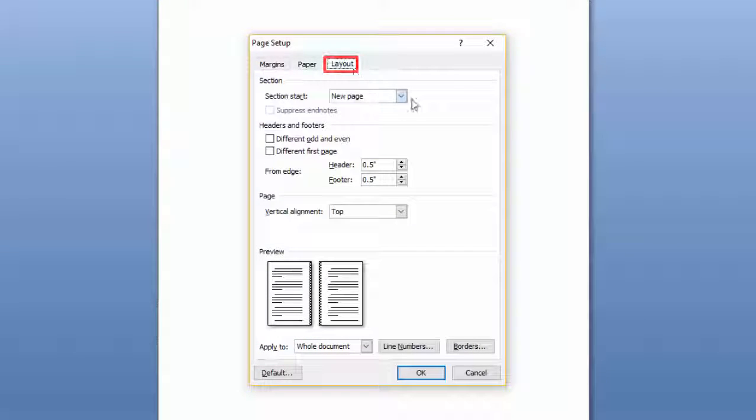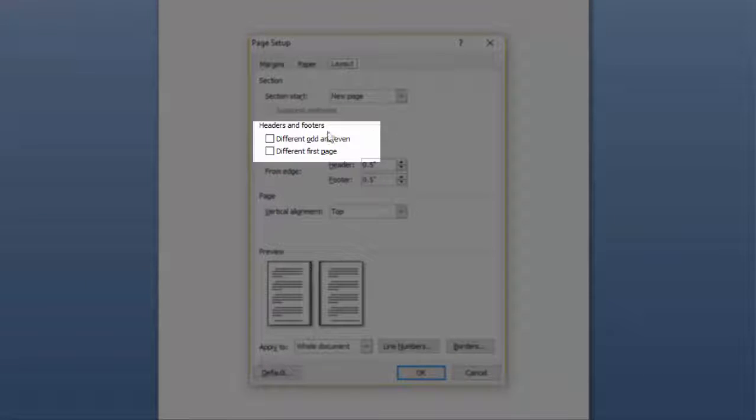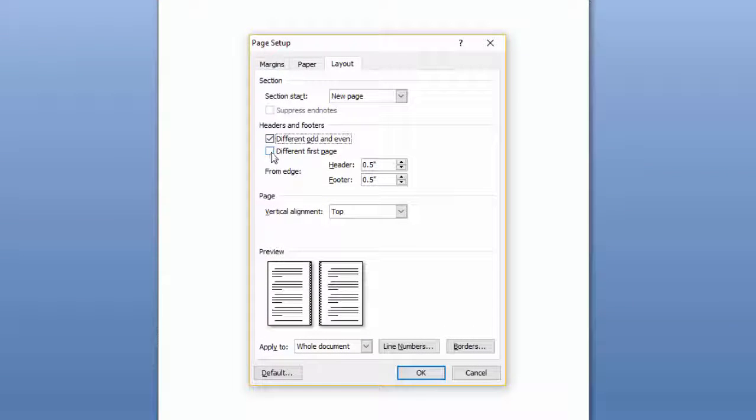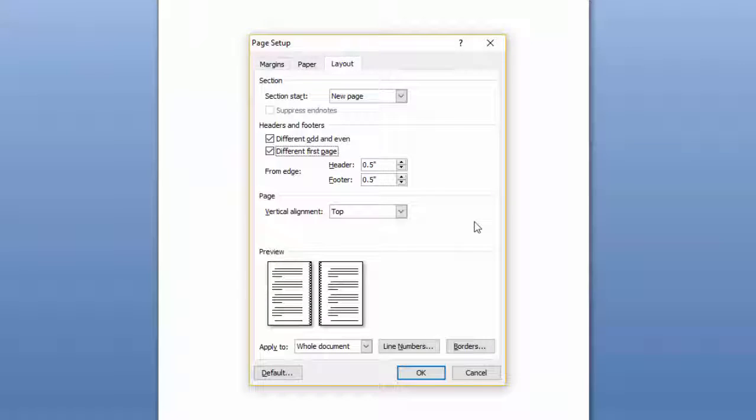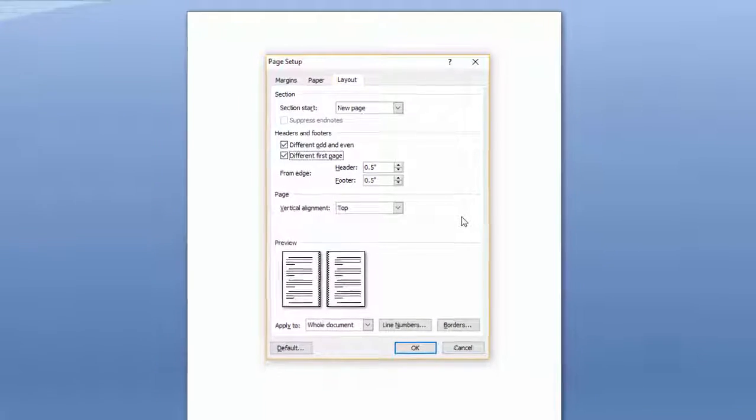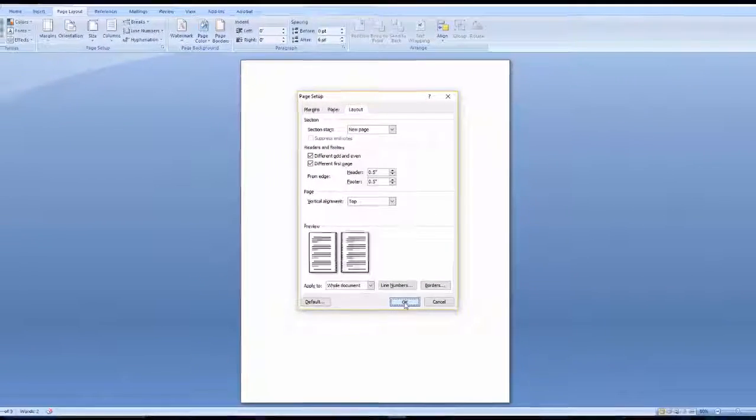On the Layout tab, in the Headers and Footers section, put a check mark in Different Odd and Even and Different First Page. I will leave the From Edge section for the header and footer at 0.5. Again, make sure the Apply To field is Whole Document. Click OK.